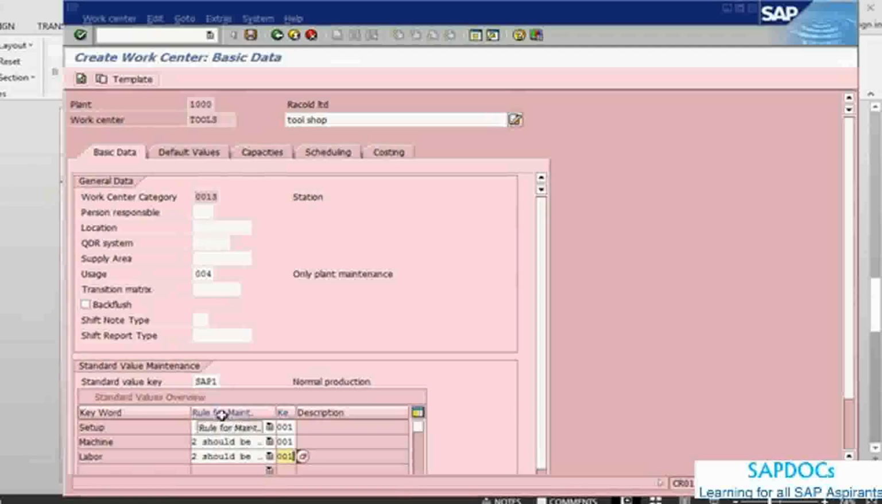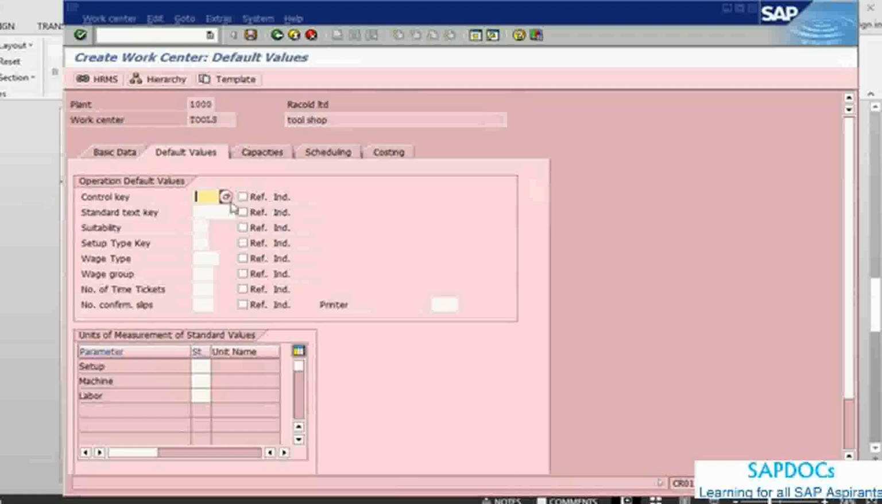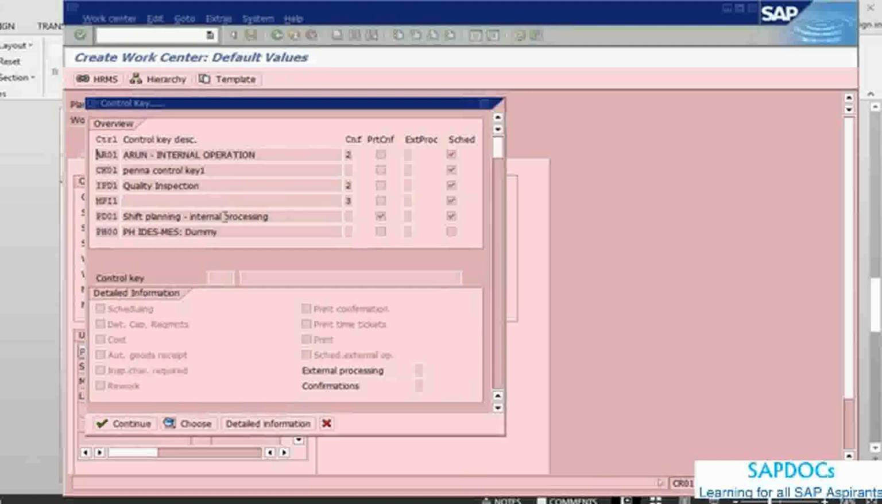So once we have done this one, let's go to the next tab, which is default values. Here we are going to say control key. Control key is basically, again, something which has some inherent qualities, or you can say characteristics. So what we are going to select is PM01, which is plant maintenance, internal.